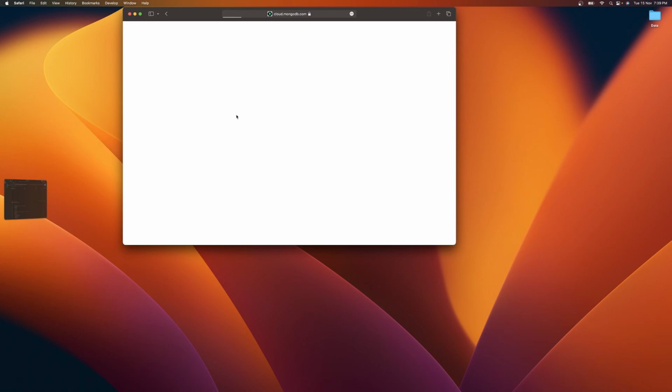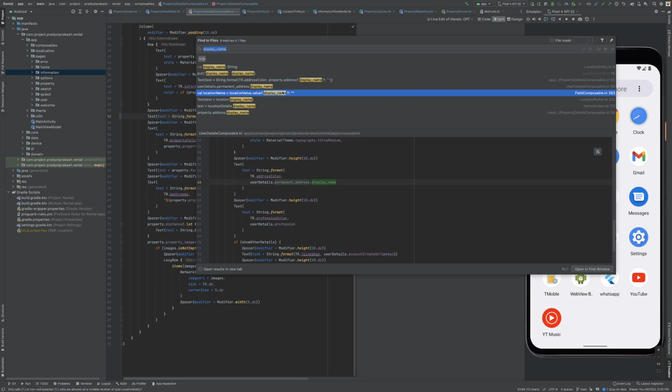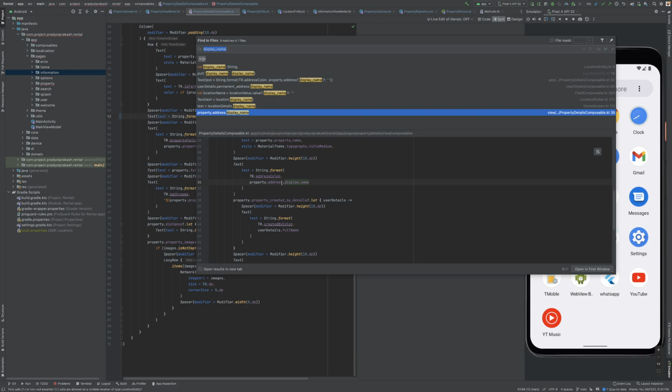So now, everywhere we will be calling this. Let's see. Location entity to map. This is done. We call this. Okay, user records. Okay, let's check now.